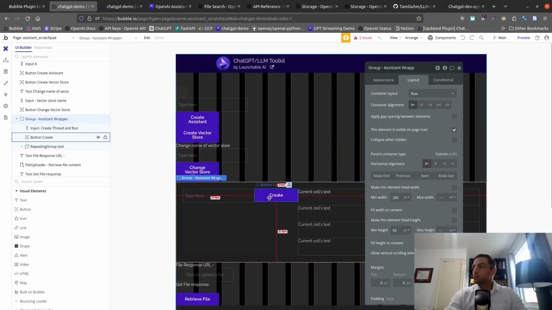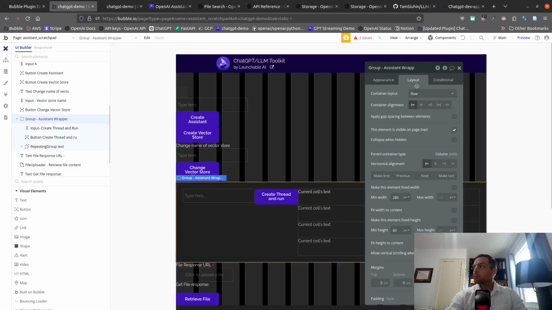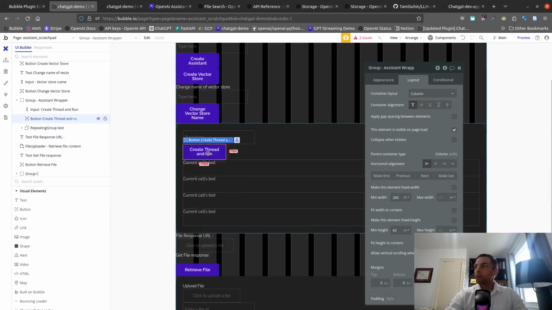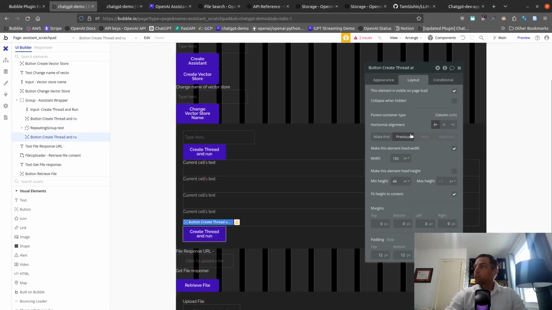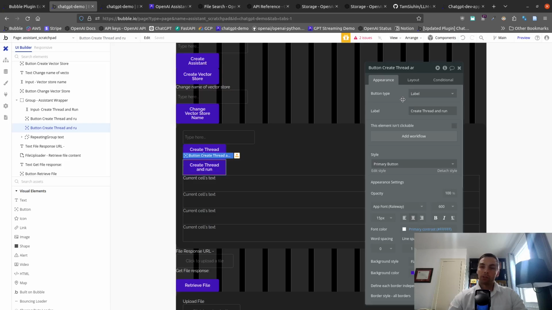Okay, so the first thing we want to do, we've got this button here called create. I'm just going to rename this create thread and run. I'm going to make this a column container just for now. And then I want another button that instead of create thread and run, we want to add a message to the history. Or sorry, we want to add a message to the thread, and then we'll have another button to trigger a run.